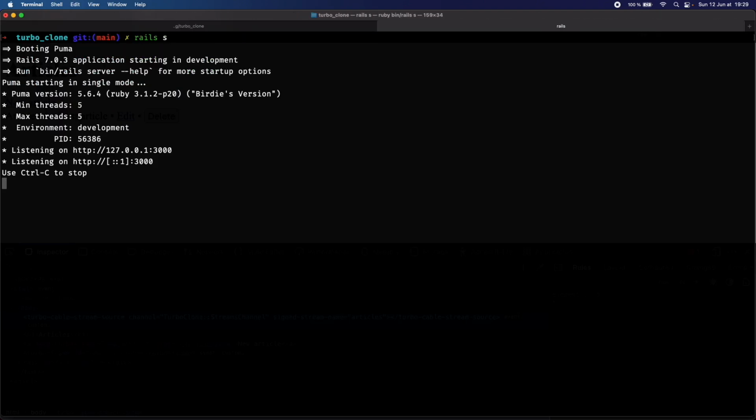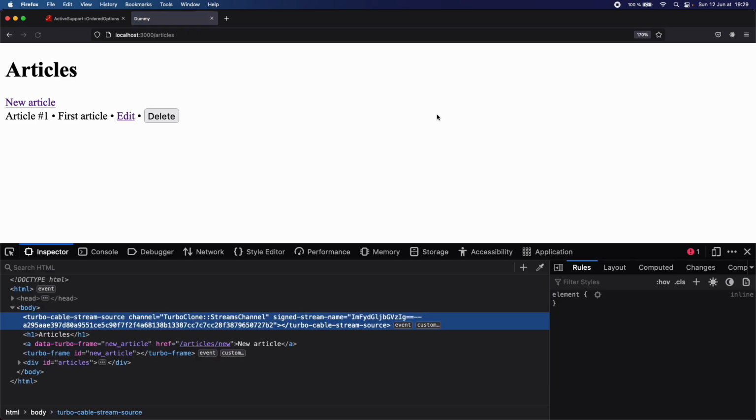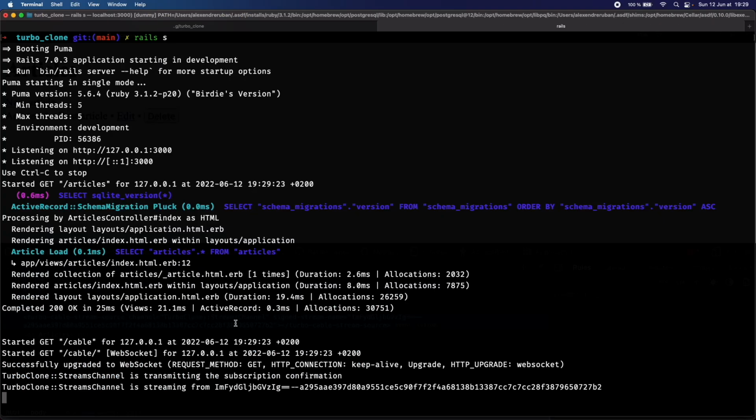I'm just going to restart the server to make sure that the changes are taken into account. And now when I refresh the page, I can see that I have a signed stream name here. So this works almost as expected, but now we are streaming from this kind of gibberish here, and previously we were streaming from the articles stream.